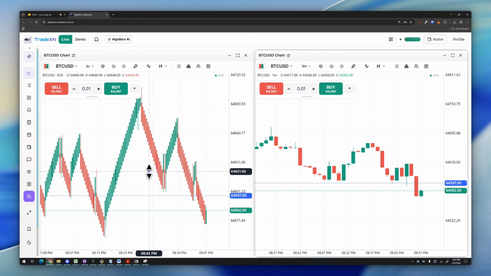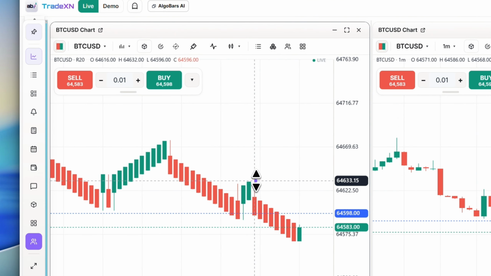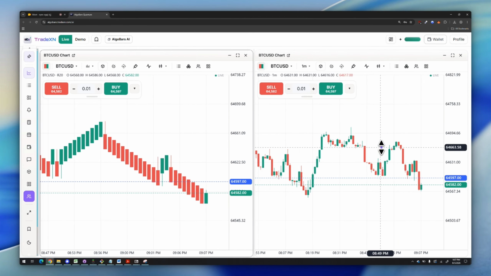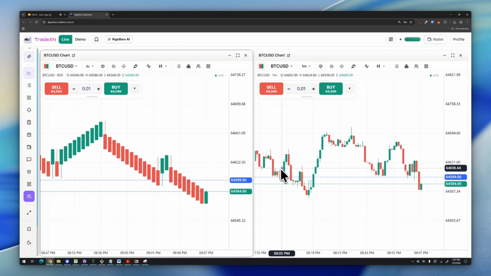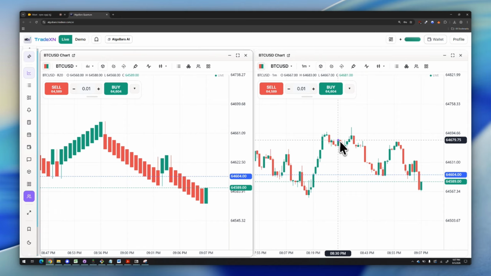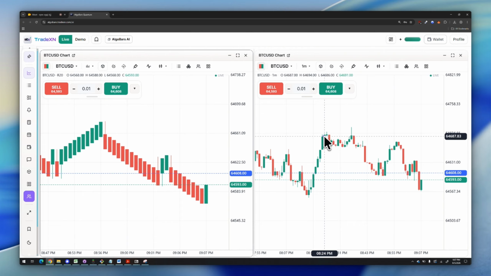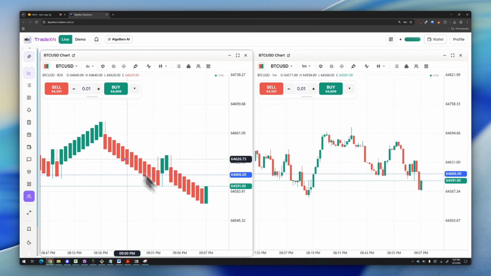Now, if you look, they're all the same size and they're very linear. You can see we were going up, we were going down, we had a slight pullback, then we continued down. Whereas over here, the candles, since they're based on time, are all different sizes, and they go back and forth between green and red. So it's very confusing.